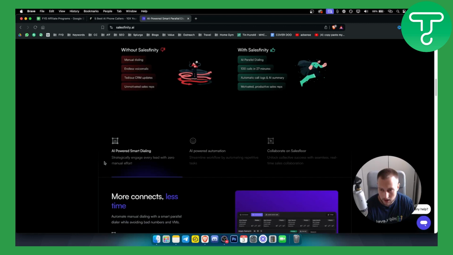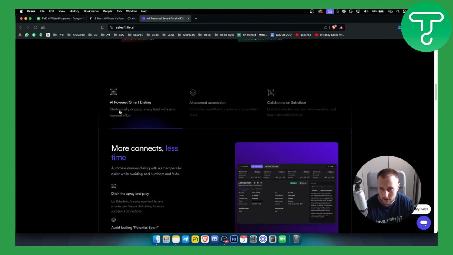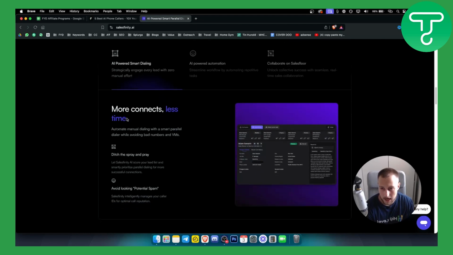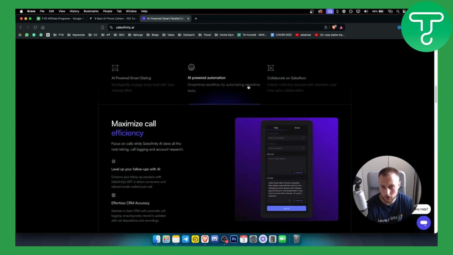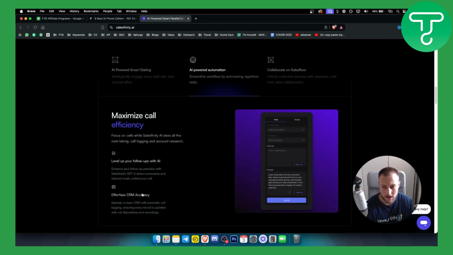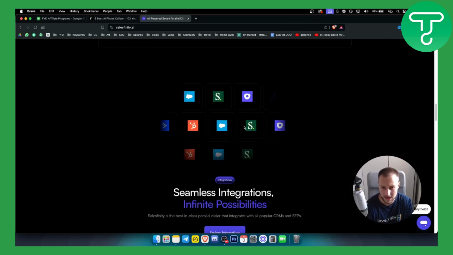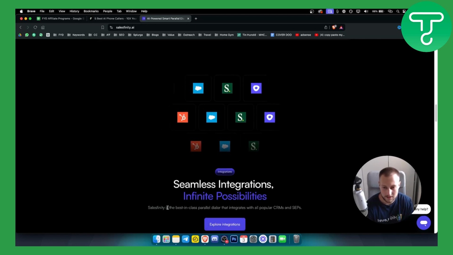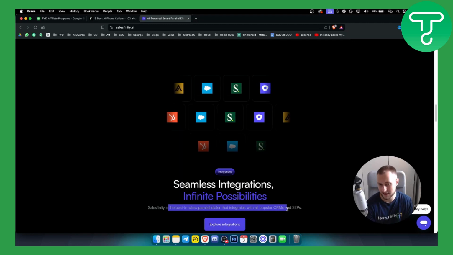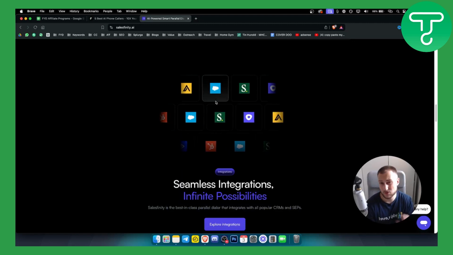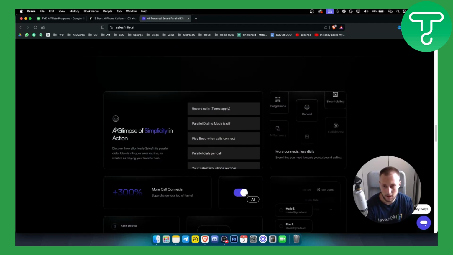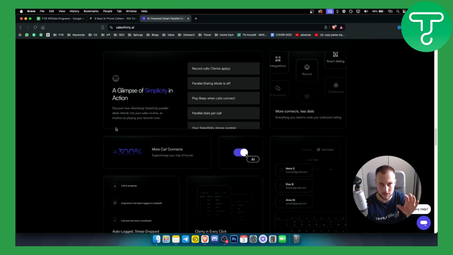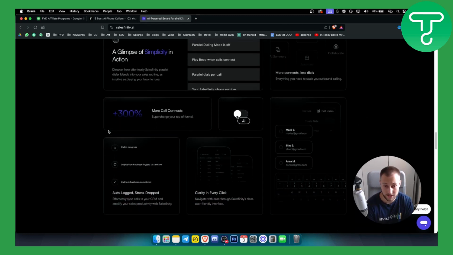So obviously, if we go here, we can see the features. As you can see, strategically engage every lead with zero manual effort. You basically have an AI that will do pretty much everything for you, just like with any software we cover today. You can streamline workflow by automating repetitive tasks. So if you have a task, you can pretty much automate it. You also have CRM integration, so you can integrate with pretty much any CRM right here. As you can see, SalesFinity is the best in-class parallel dialer that integrates with all popular CRMs and SEPs. This is really important if you're a sales rep or managing a sales team. So definitely a really great tool. It also has one of the best user interfaces that I've seen in the previous years.